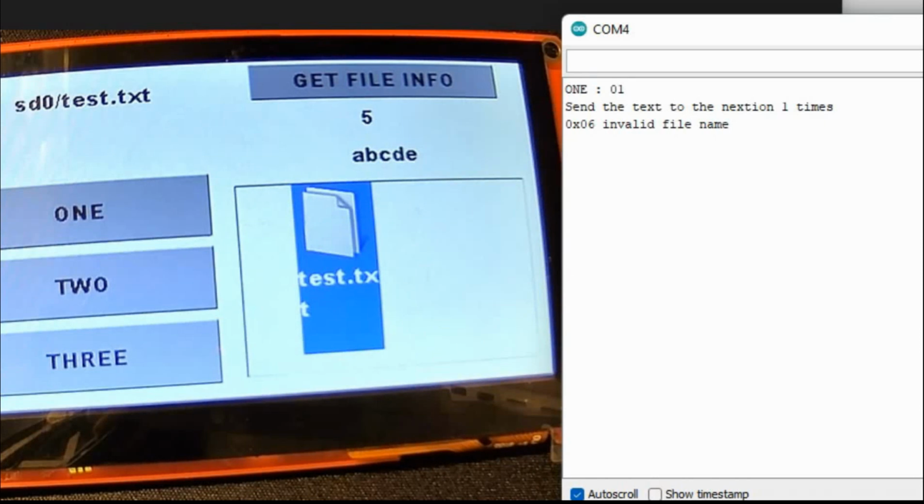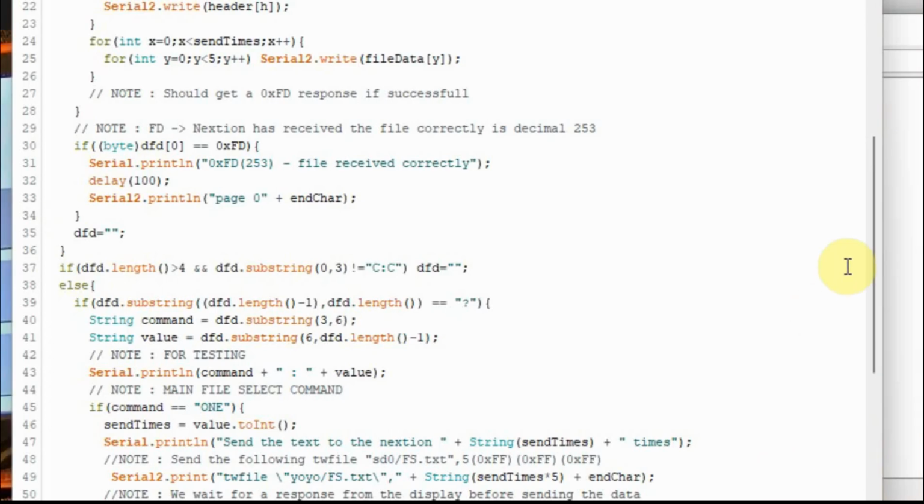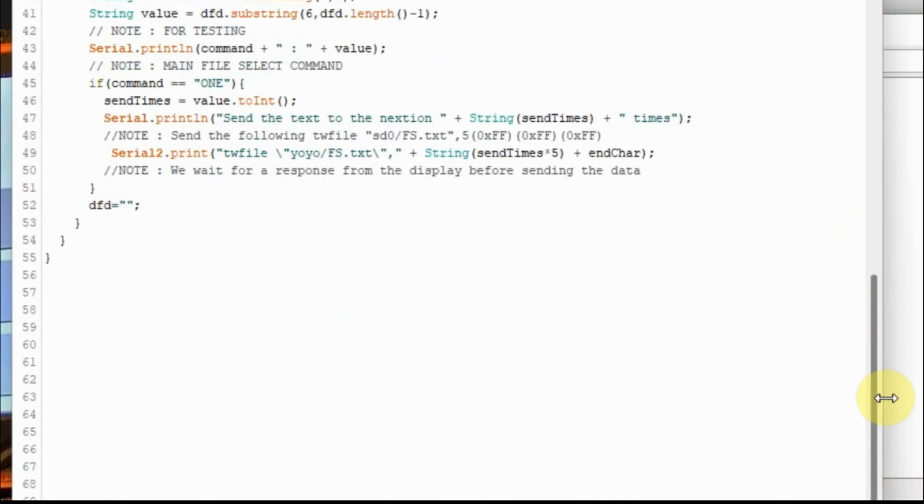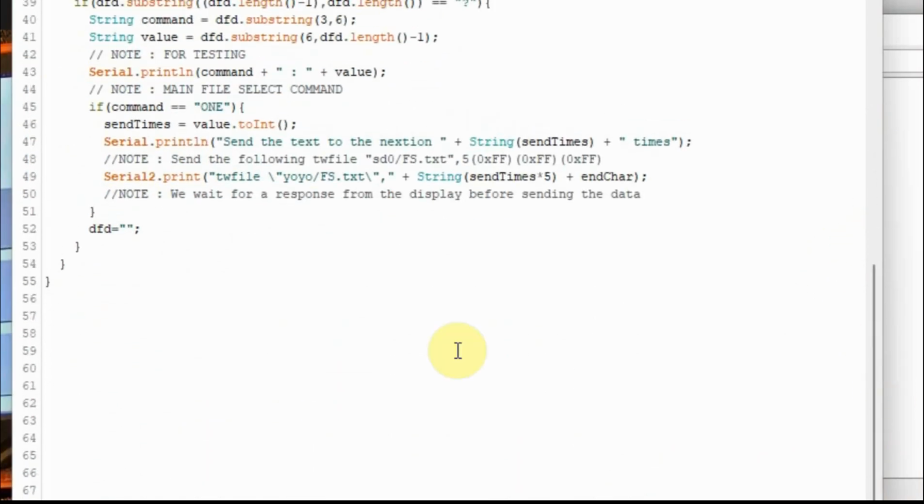Let's go back to the Arduino real quick. And you can see I never did set it back. I guess I got too excited about finishing the video. So I'm going to reset this back to the right thing. So now I'll upload this and we should be good.